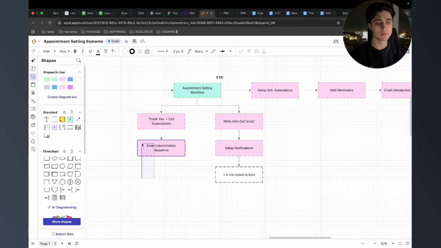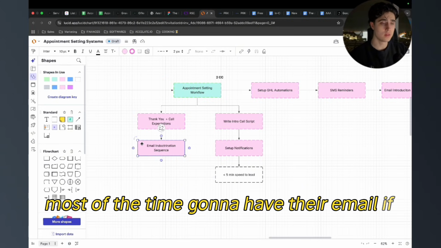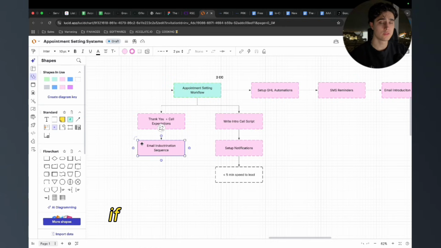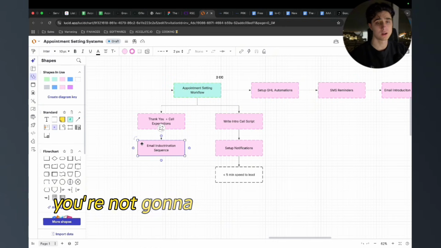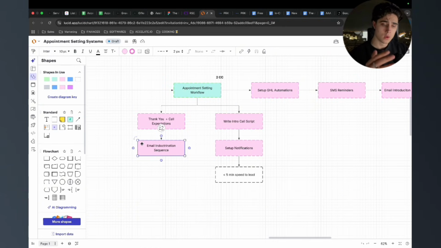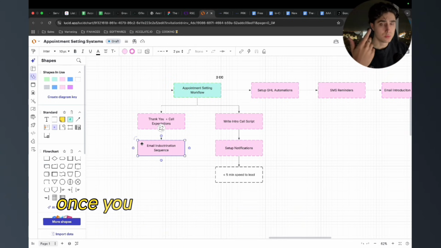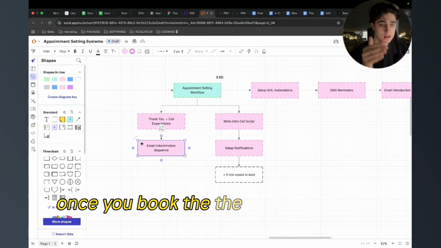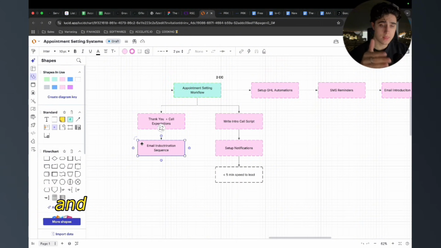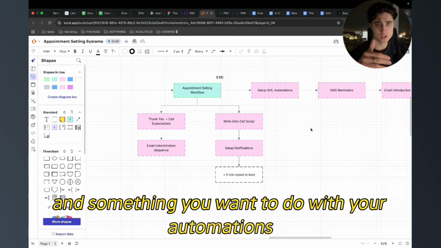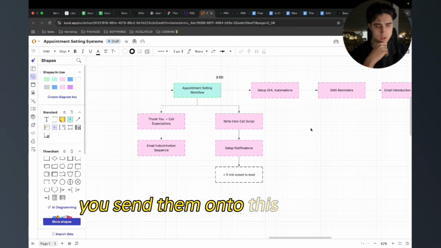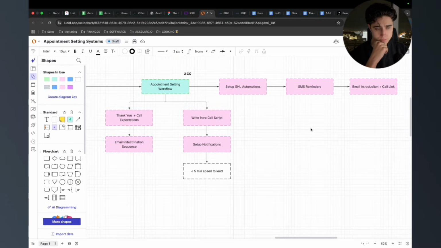So you're only most of the time going to have their email if it's a 1-call close, because you're not going to need their email for an intro call. So you're only going to be able to send them onto an email indoctrination sequence once you book the demo call or the sales call. And that is something that's going to be triggered in Go High Level, and something you want to do with your automations. And once the appointment gets booked, you send them onto this email sequence.